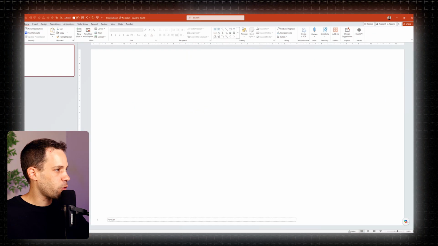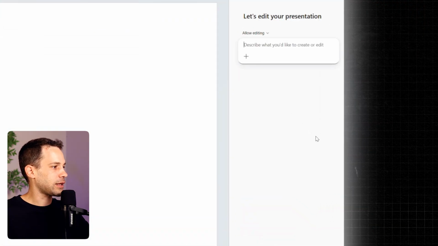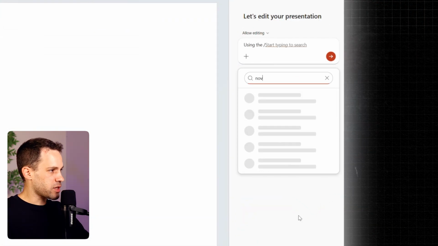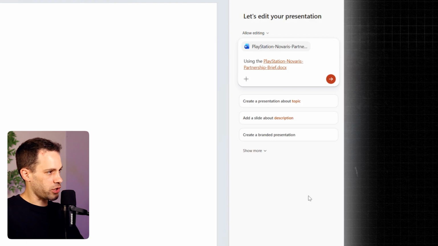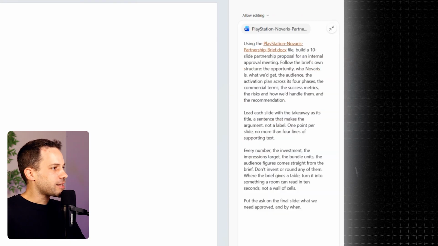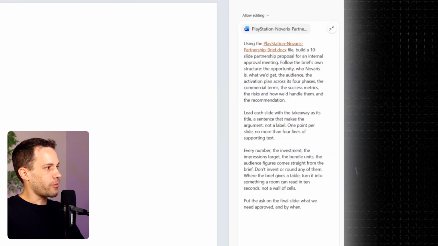Let me show you. In this case, instead of typing out to Copilot the content that I wanted to create, I'm going to point Copilot to the actual brief document that I have sitting in a SharePoint and let it build from what's already in there. So again, we open Copilot, and on the right side, we type: using the PlayStation Novartis partnership brief, and I make sure to use the slash so I can indicate the exact document in the SharePoint that it should refer to. Build a 10-slide partnership proposal for an internal approval meeting.